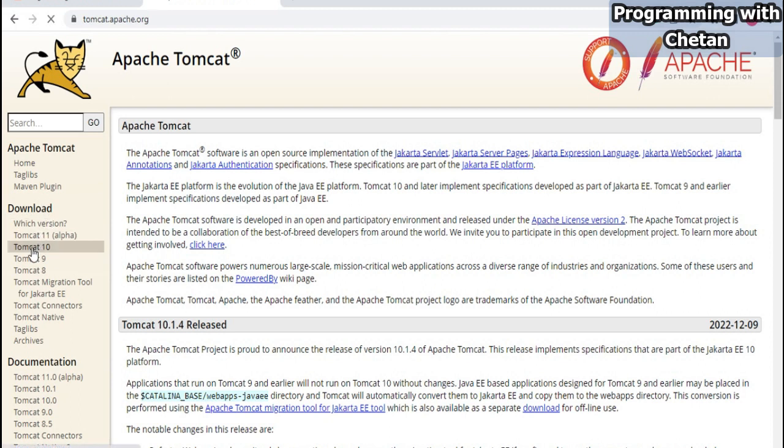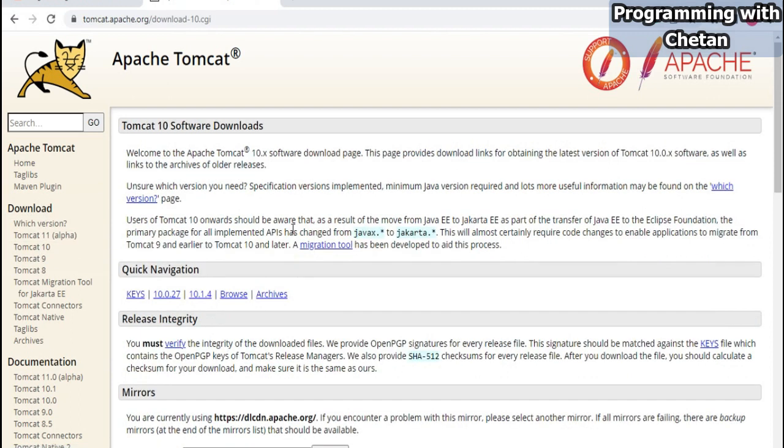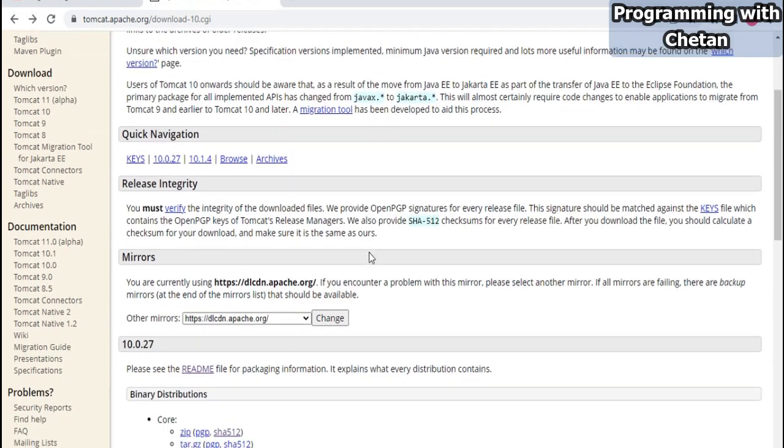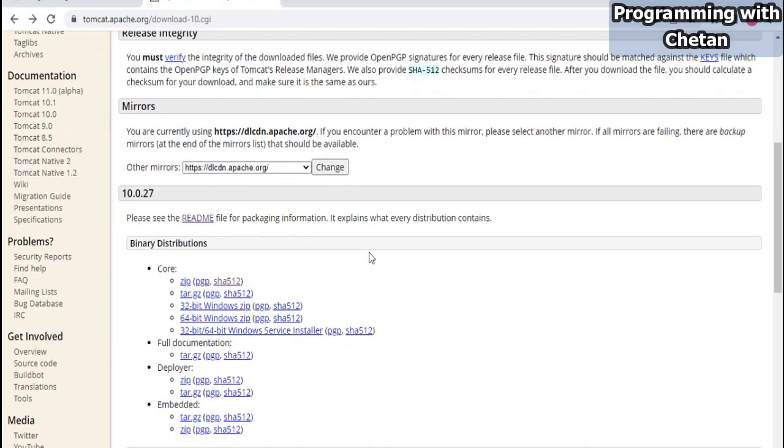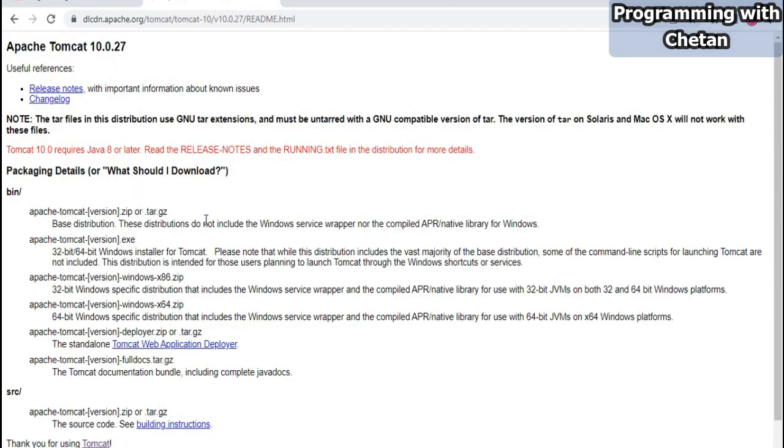Let us try to download this Tomcat 10 version. Here you can see that we are getting various options to download Apache Tomcat version 10. You can click on this readme and check the basic requirements for this Tomcat version. Here you can see that this Tomcat version needs Java 8 and above versions.